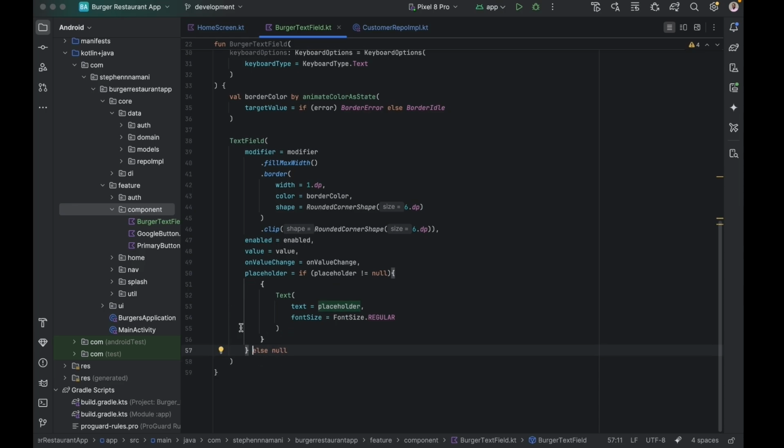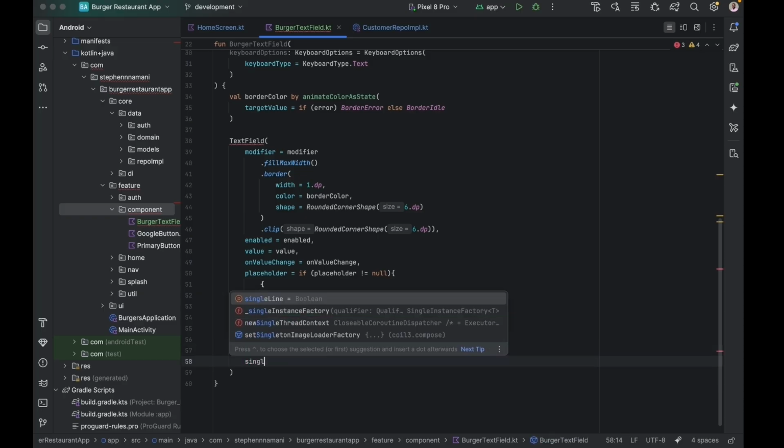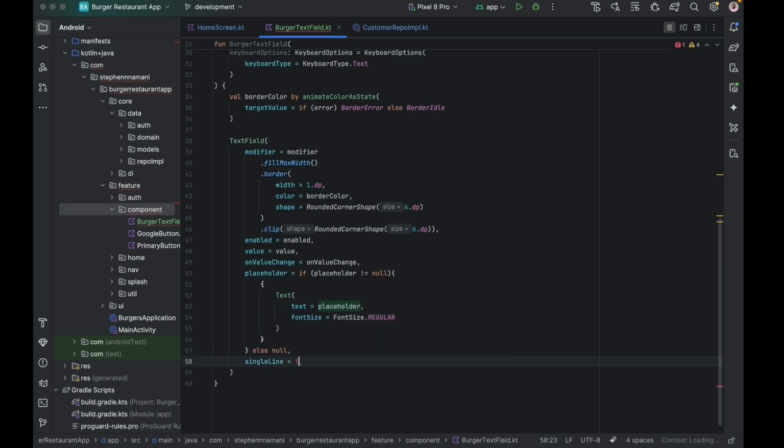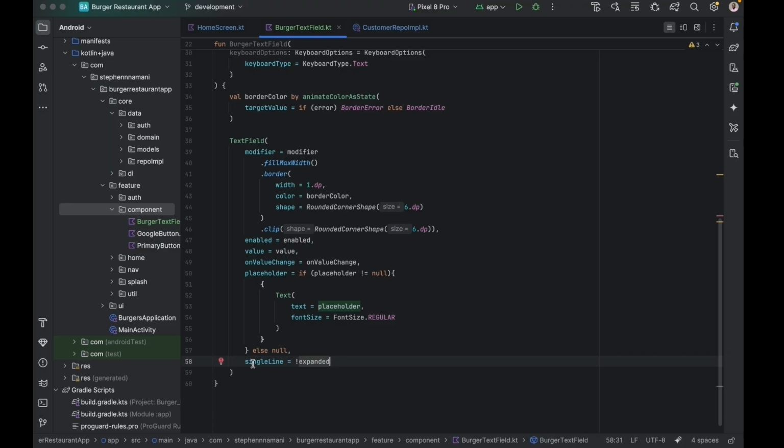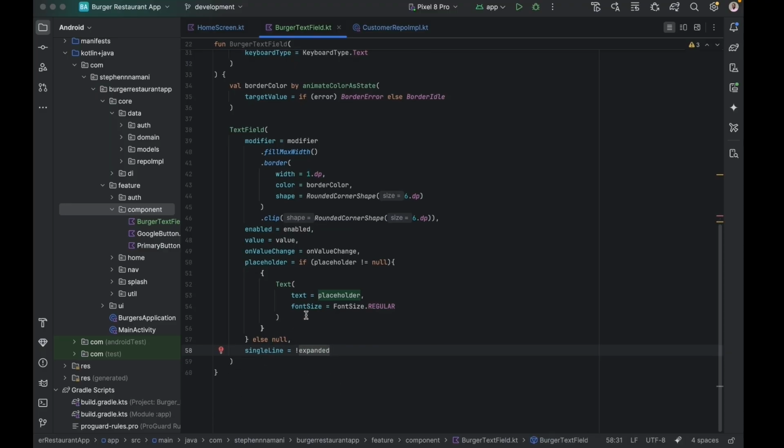Then we want to make our text field, no matter what is there, for the unexpanded text field, we want it to be a single line. So let's pass comma here. Then single line is the inverse of expanded. So if it's not expanded, then it should be single line. But if it's expanded, it should go multiple lines, like in our description, as you will see later.